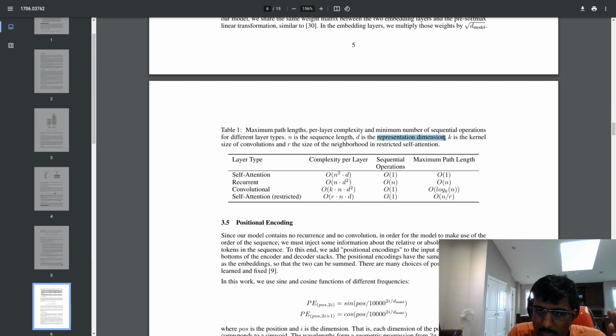So d is the representation dimension, that's the embedding dimension, effectively, right? And n is the sequence length. K is the kernel size of convolutions, and R is the neighborhood in restricted self-attention. Nobody really does restricted self-attention, so you can kind of ignore this. But in regular self-attention, they effectively move the square in the exponent from the representation dimension to the sequence length, right? Normally the representation dimension is in the ballpark of 700 to 1,000 in modern day models, right? And the context window was the big issue there, right?